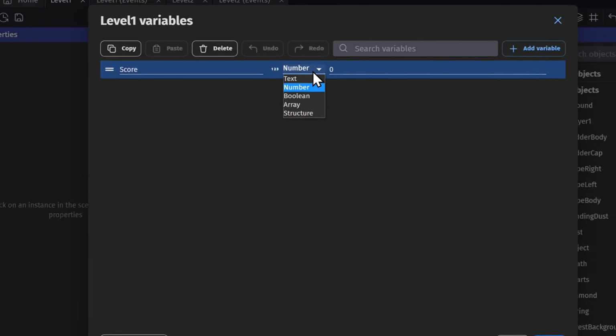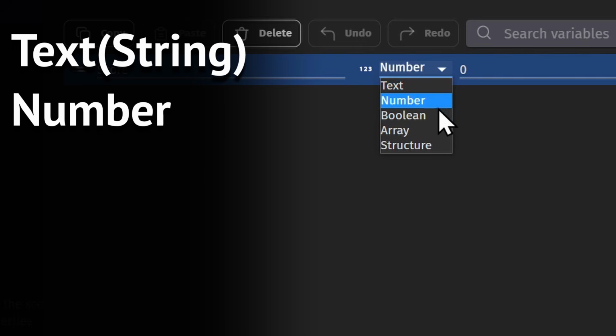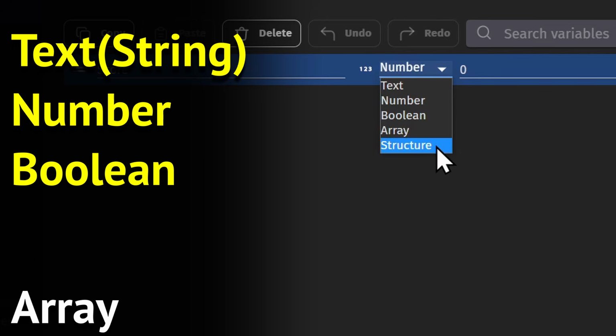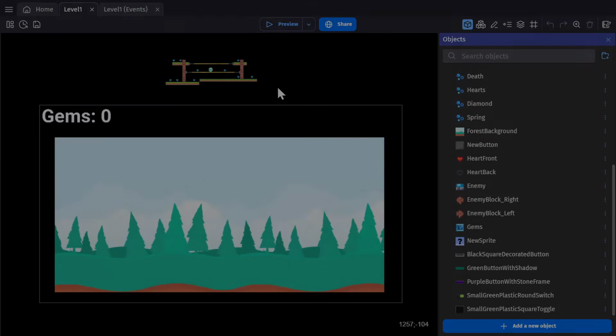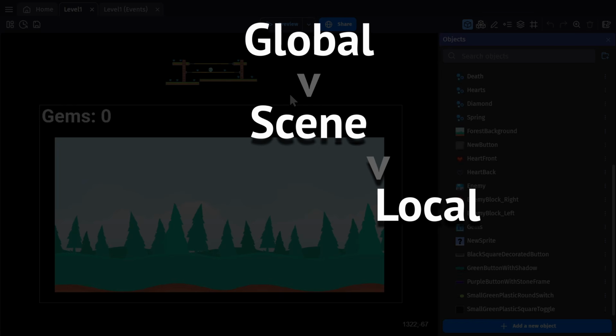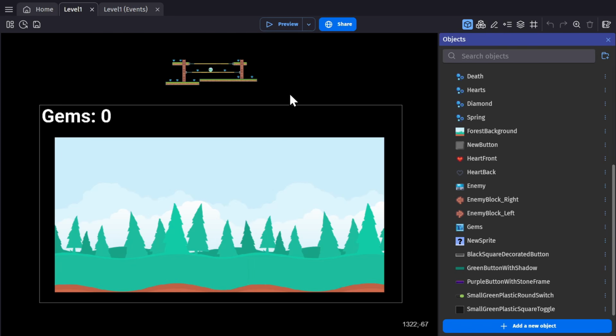In GDevelop, there are 5 different types of variables: text, number, boolean, array, and structure. And in this video, we're only going to cover text, number, and boolean, and we'll cover the next 2 in a later video. Now, on top of the 5 different types of variables, there's also 5 different variable scopes: global, scene, local, object, and instance. So let's start with a very basic number variable.